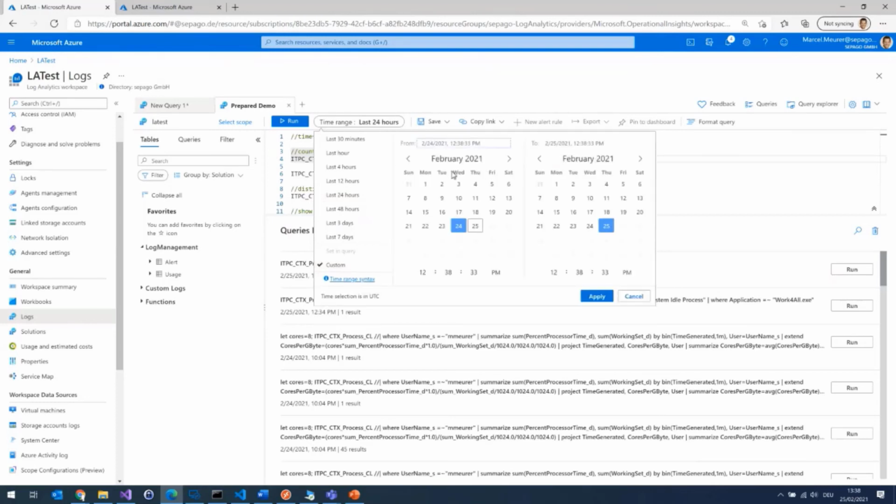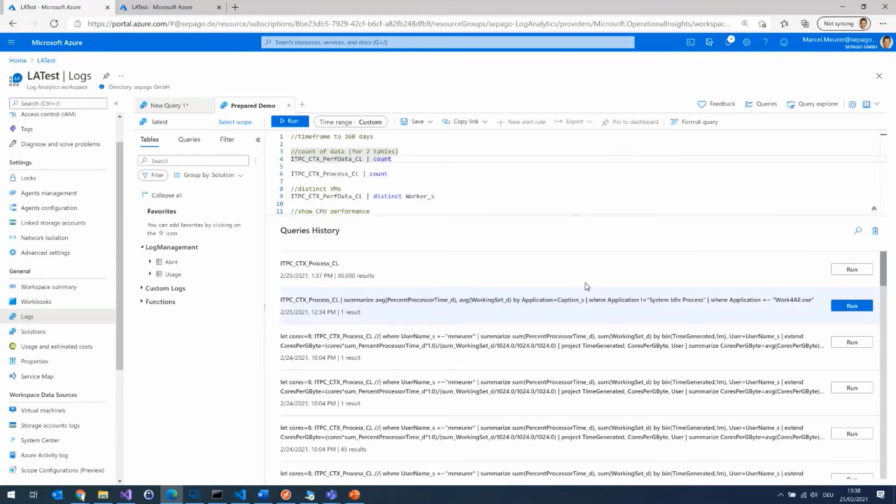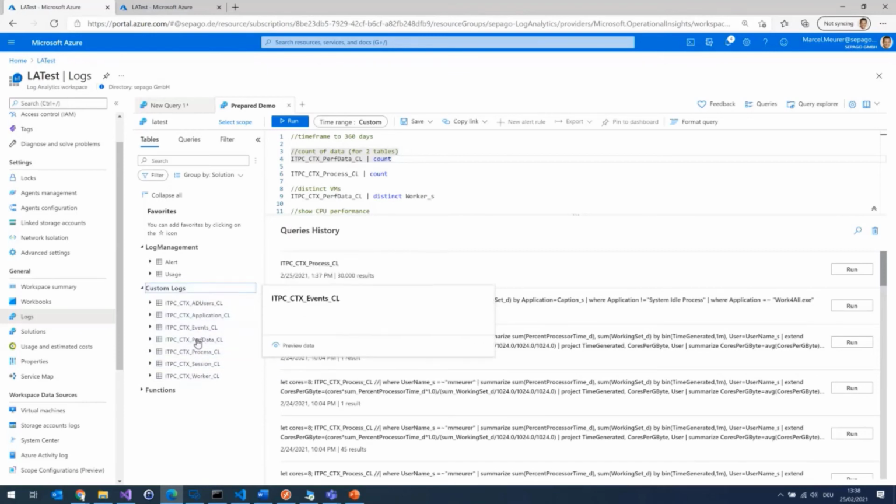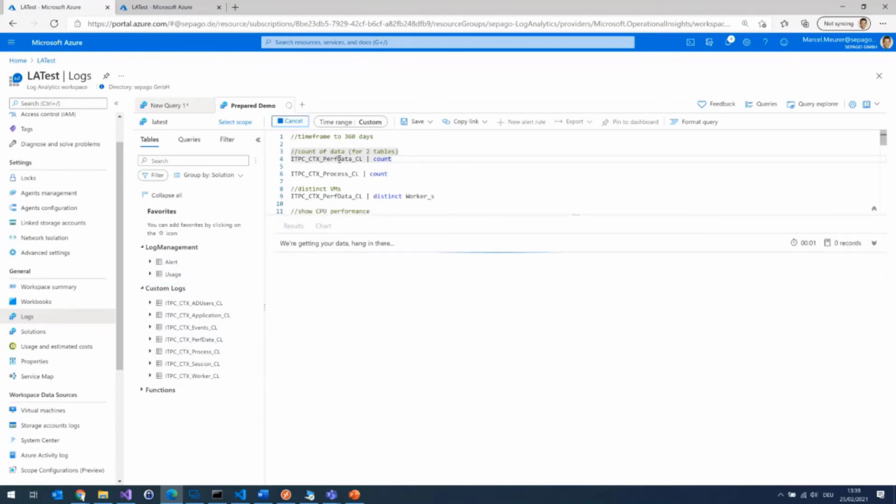So let me select maybe the last year, February 25. So that is data over 1 year. And then I can show you, as you have seen, different tables here. That is from the session host, from the session itself, regarding the processes, performance data, and a lot more data. And for the performance data for the last 2 years, let me query this.